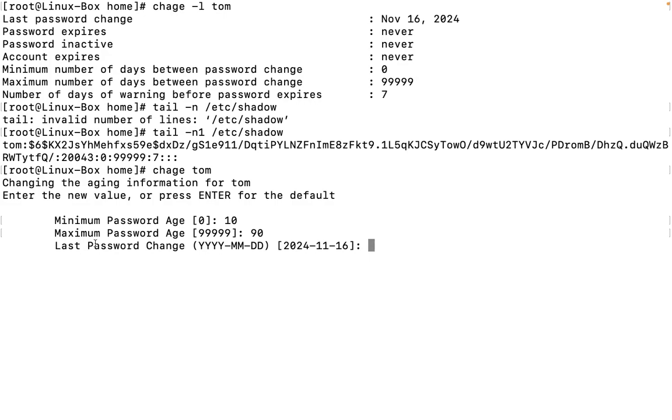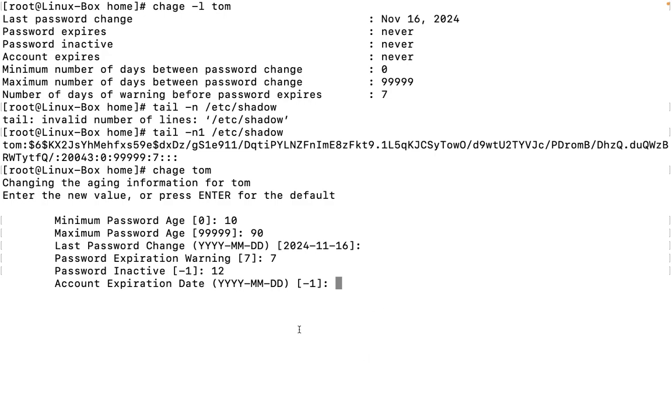When was the last password change activity performed? Let us give it today's date. Password inactive, like when is the password supposed to go inactive? So let us say 10 days after the password expired, or let us keep it a different way, let us say 12. Account expiration date, -1 is never. I'm going to say, let us say 20 days. Yes, so these values are defined there.